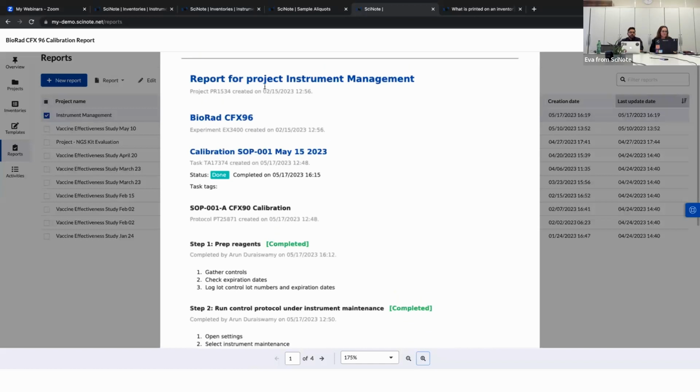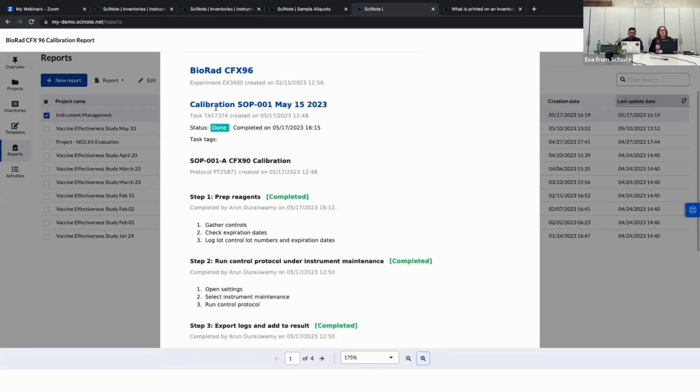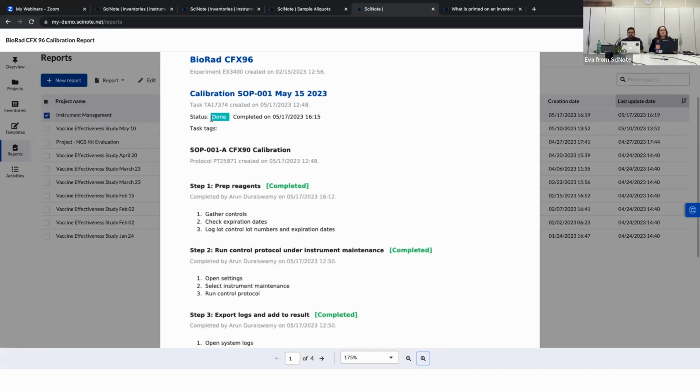Okay, so we have the name of the project, which is instrument management, followed by the name of the experiment. In this case, since we named the experiment the name of the instrument that's being calibrated, we have that up here. And then we have the name of the task, which I've chosen to name as calibration, the SOP or protocol number, and the date that the task is being performed. We also know that task status is done, and it was completed on this date at this time.